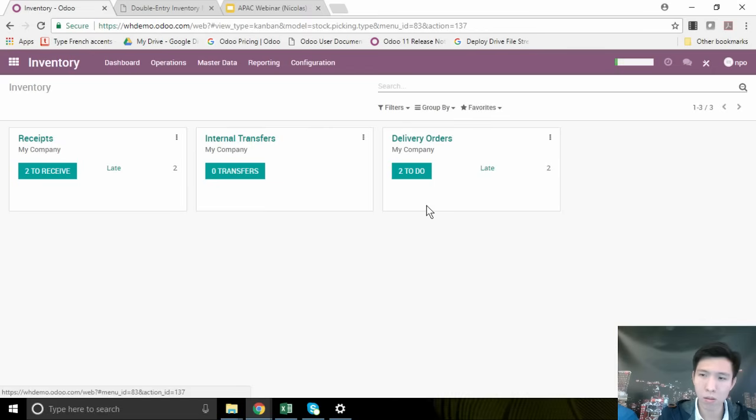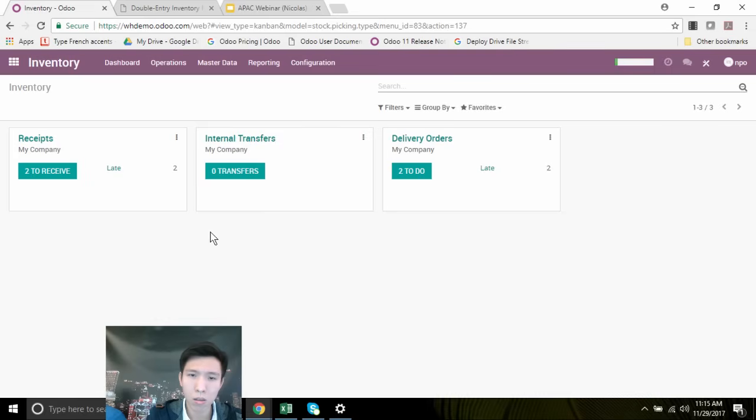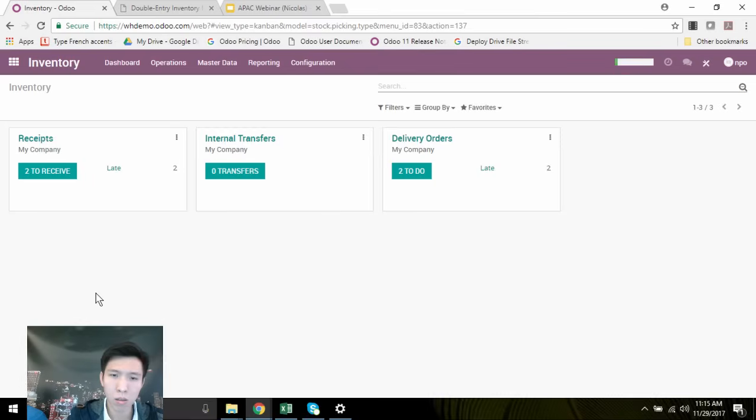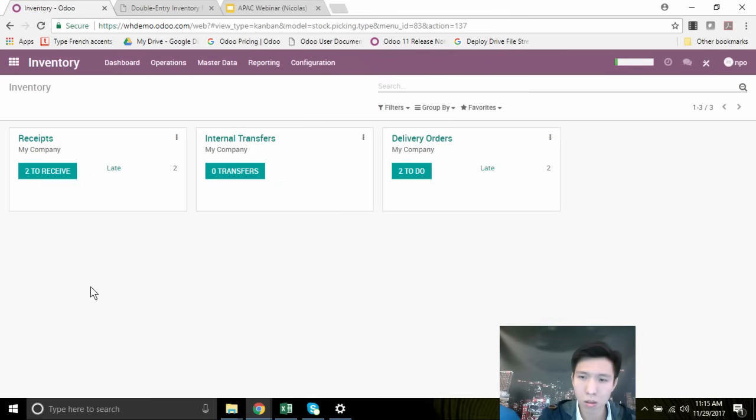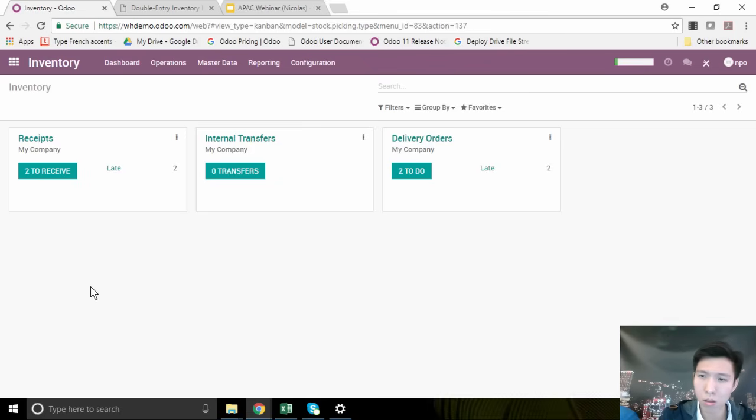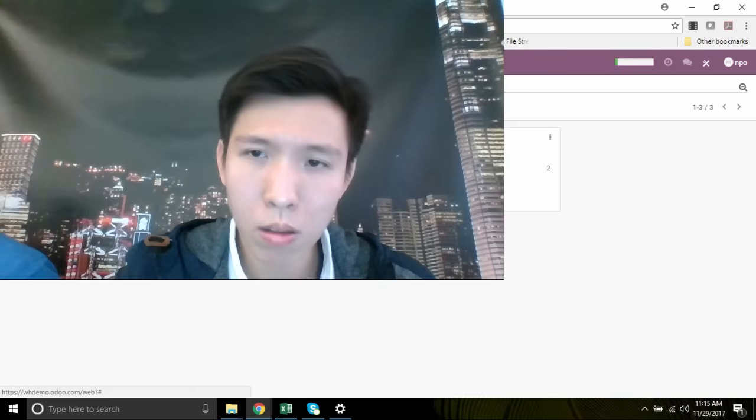So when you log into your inventory, you basically see your dashboard with different operations. So the main operations: receipt, which is connected to the purchase app; delivery order, which is connected to the sales app; and internal transfer, which allows you to move some stock internally from one location to another, or from one warehouse to another.